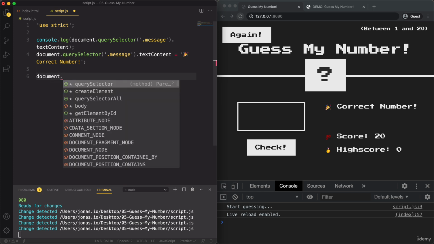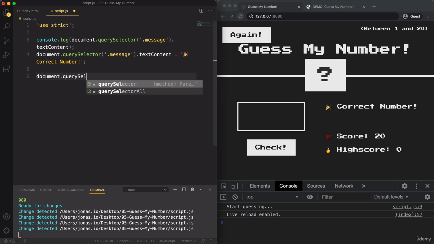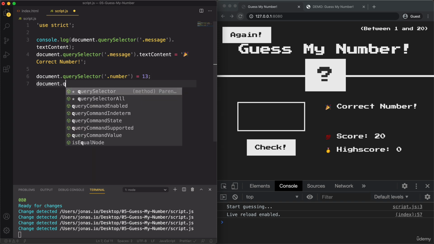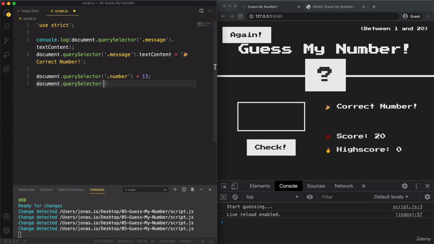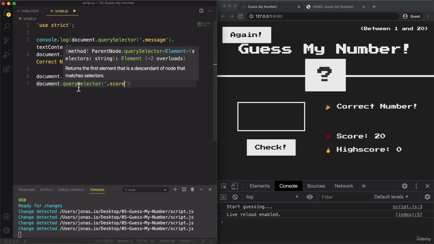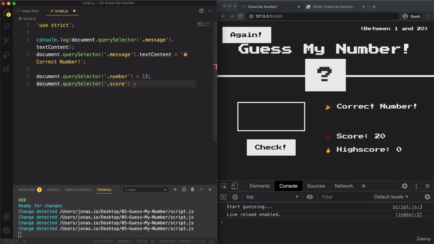Okay, so that's exactly what we did before. So query selector with the class number. And just to experiment some more with this, let's actually set it to something. Let's say 13. And then document dot query selector dot score. And by the way, there are also other ways of selecting elements, but we will talk about them in one of the next projects. And let's set this element also to another value.